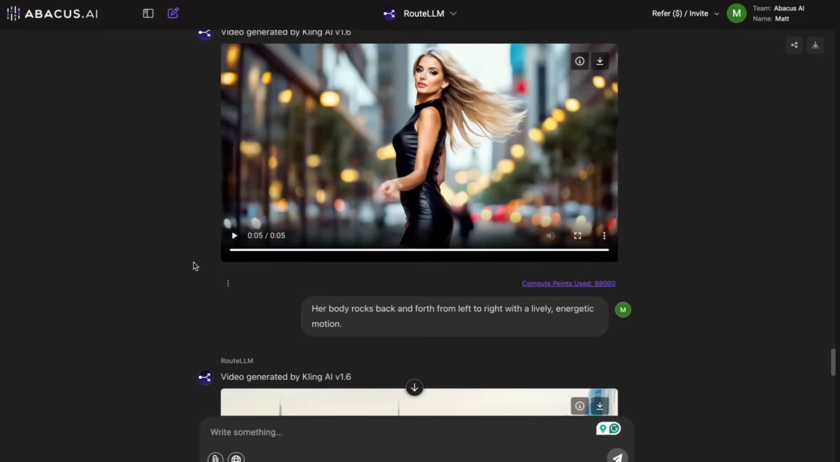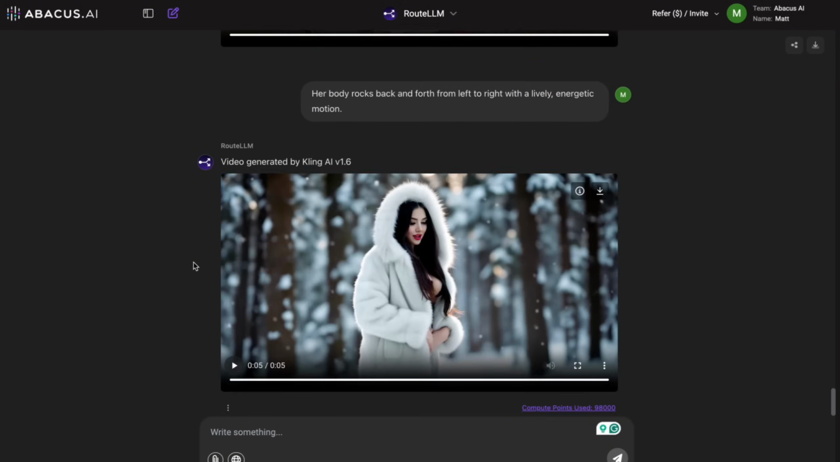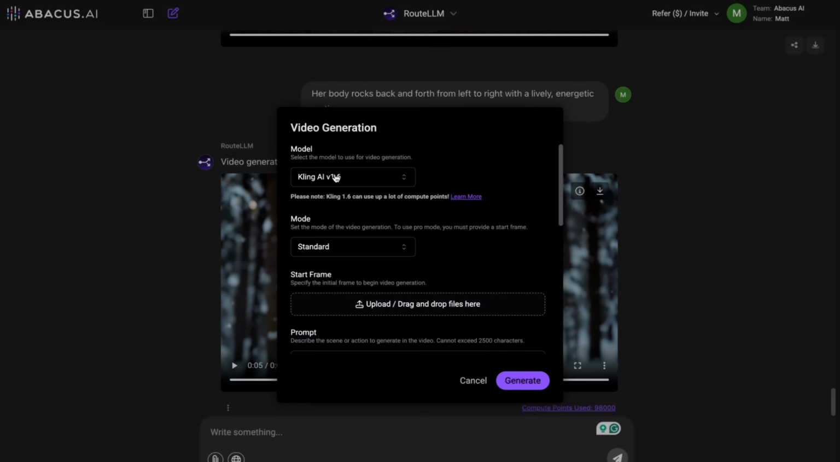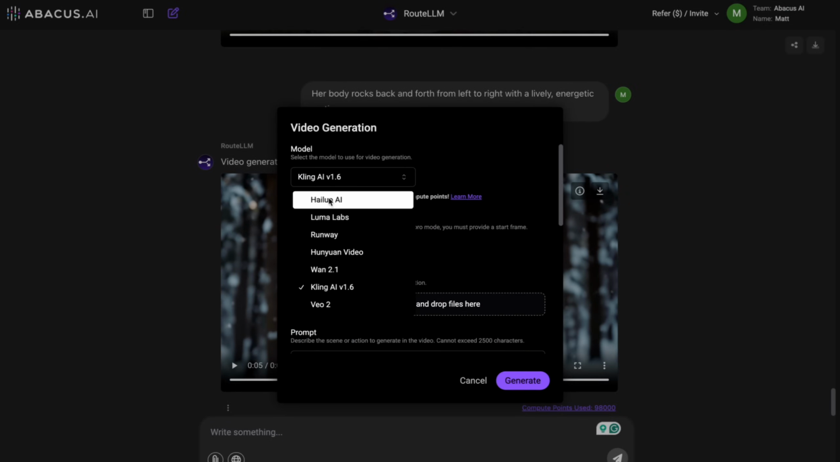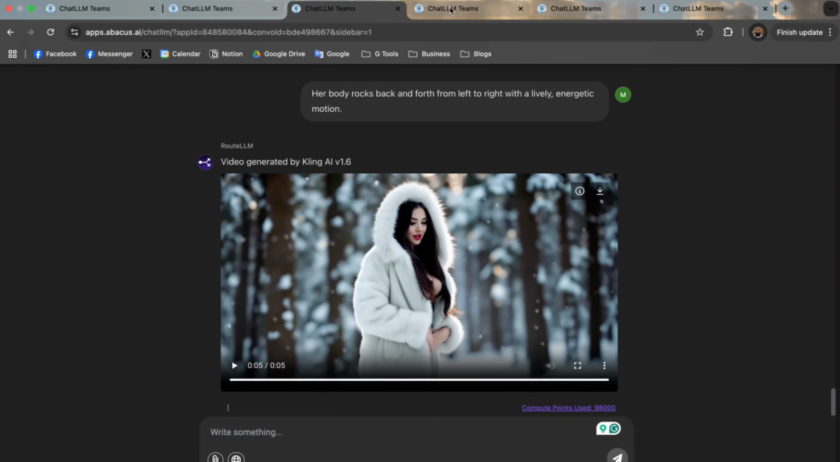So this was the second part. I want to show you how to generate videos. It's pretty simple. You can now use other models as well. As I mentioned, you have other options, for example Runway, Luma, Minimax, Hunyuan, Wan, and even Google Veo 2. So you have plenty of options, everything that you really need. So this was how to generate videos.